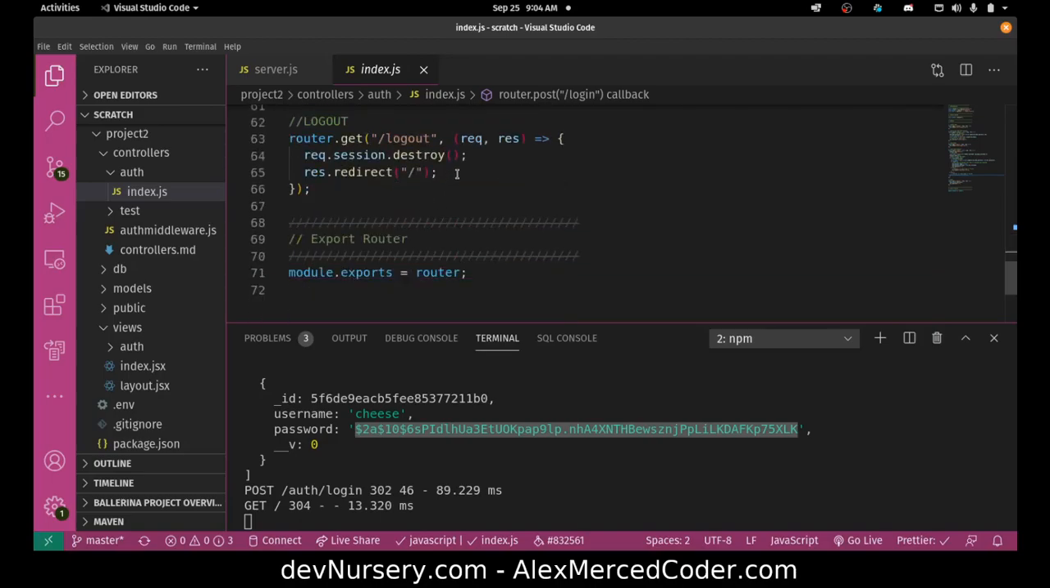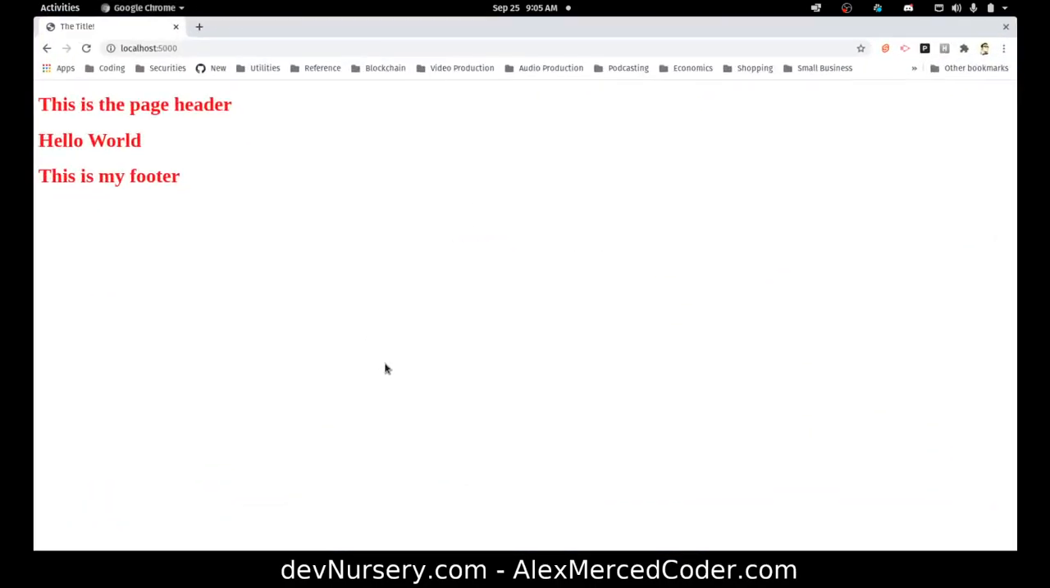Okay, and then last, there's a logout route. What the login route does, the logout route undoes: it just destroys the session. That way, the server no longer knows that you're logged in. Because right now, that req.session object has a property called login that says true. So it knows I'm logged in, and I can test it out.